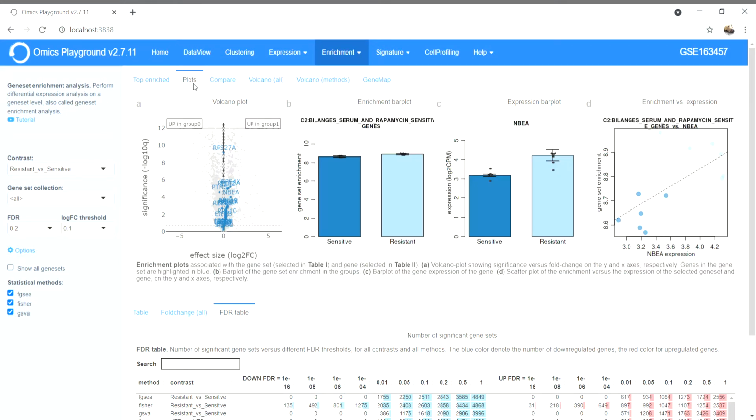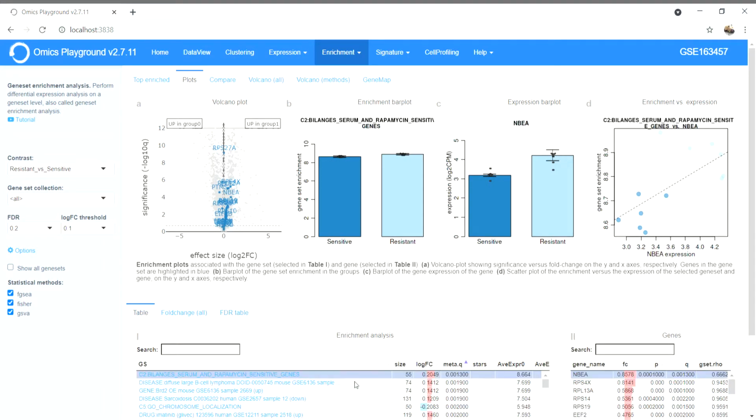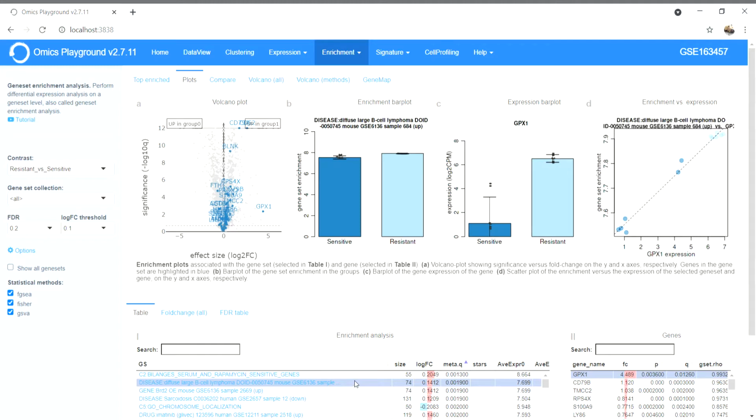If we go now here to the plots tab, we can see first of all a volcano plot that shows you, so let's go back to table. So if you select, for example, a specific gene set, you will see its related volcano plot here with all the genes that compose it highlighted. You can also see an enrichment bar plot that shows you the two groups that we are comparing, and showing you in this case how the genes in this particular gene set are behaving.